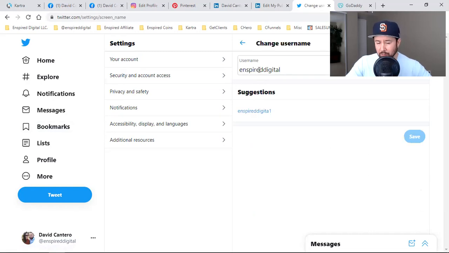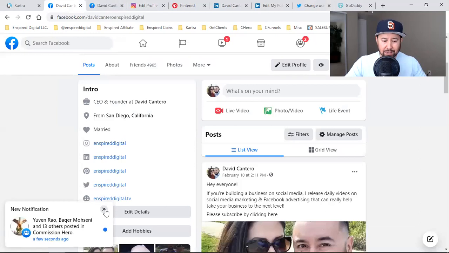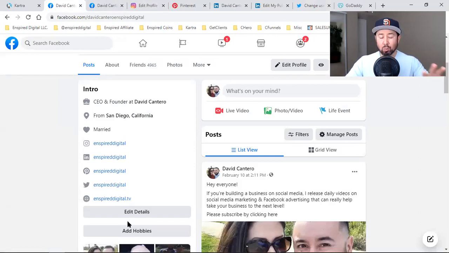So I'm gonna put in that one single identical name right there. I'm going to click save. And now I just got Twitter. Okay. Now, again, look, it's giving me suggestions. Not one number off, you guys, not one letter off, not an underscore, not a period. The whole point is to match everything. Okay. Get everything matching. And then once we do all that, now here's the next step.